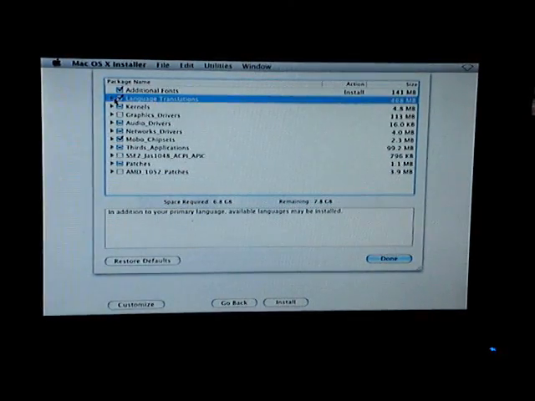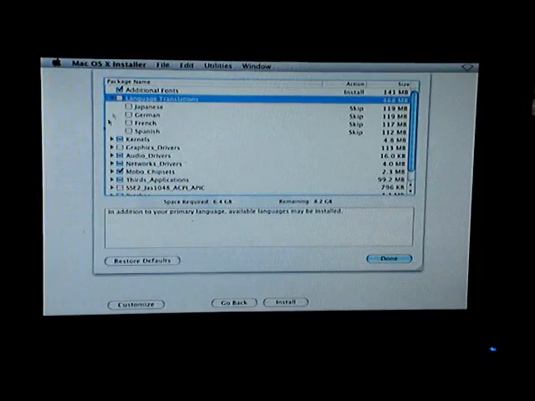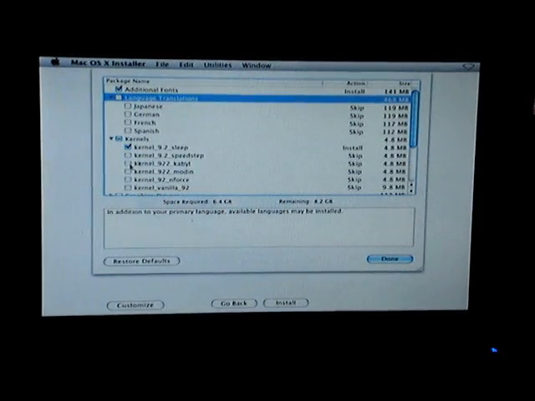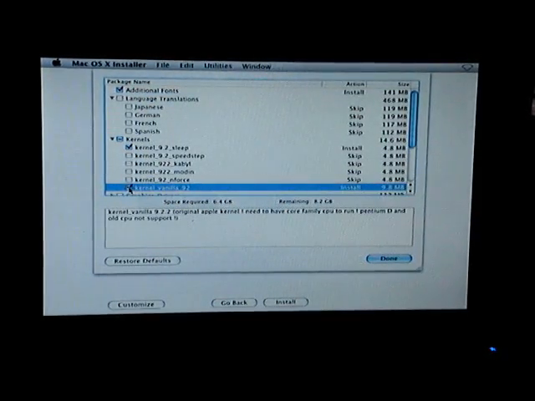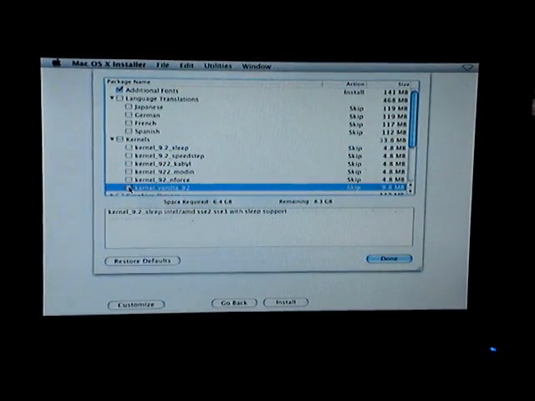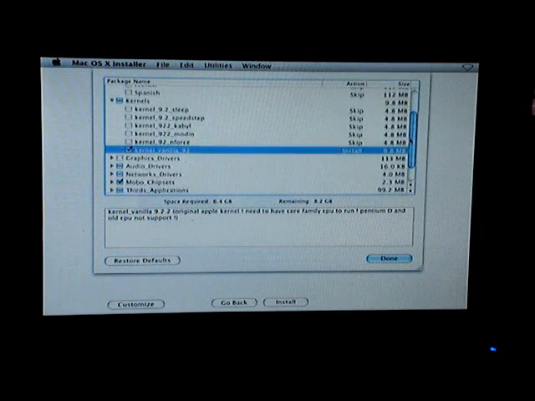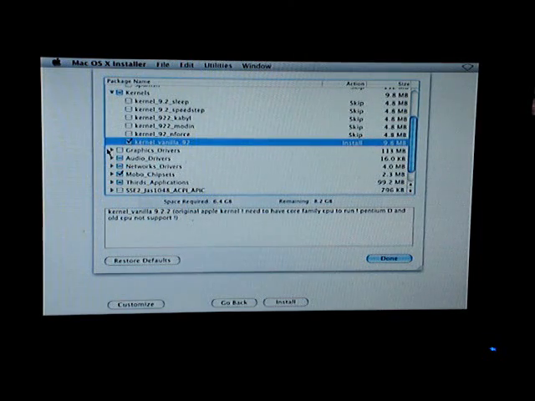If you want language translations enabled, go right ahead. Me, I take them off, I don't need them. Kernels, we're going to change, be sure to select only one. For the MSI Wind we can do the vanilla. This allows us to run all native OS X applications. Basically, OS X thinks we are running Mac hardware.